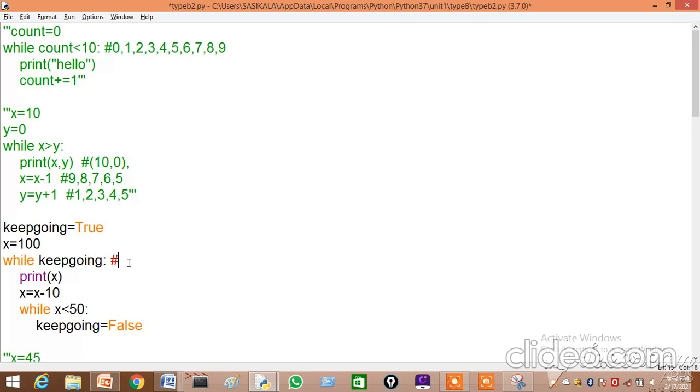So the first x value is 100. It is printing that. Then what does it have to do? It has to decrement the value. Then the x value will be 90, and it has to decrement again. Then it will be 80, 70, 60.